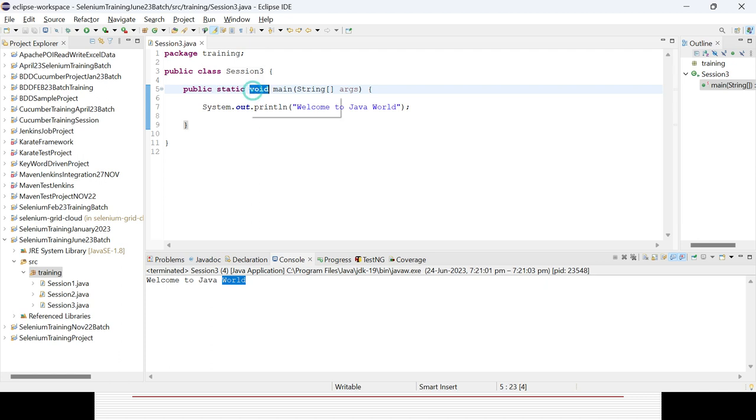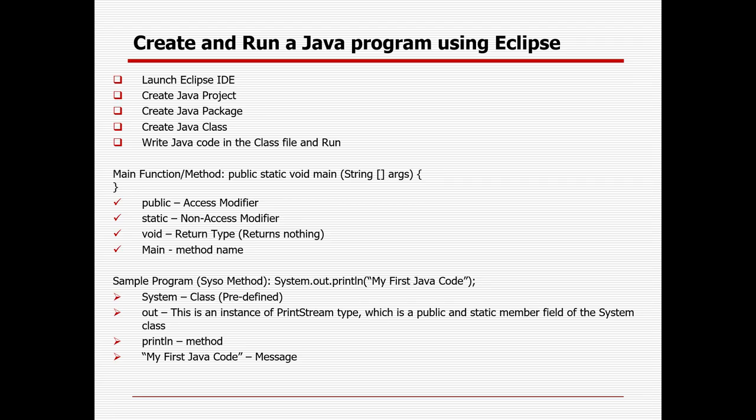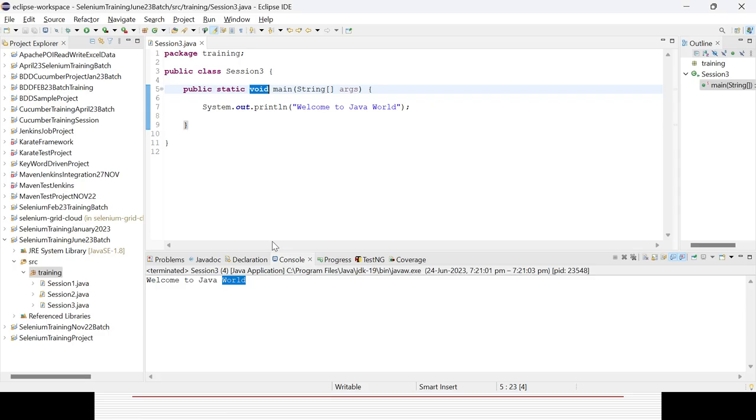Void is nothing but the return type. I already mentioned here, void is the return type, meaning it will not return anything. And this is the method name. This is the complete method name for the main method.